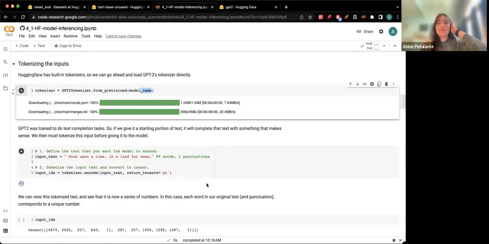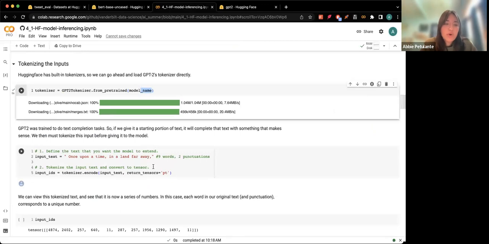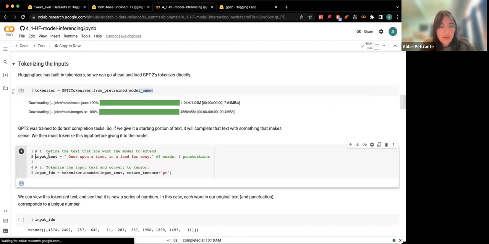Okay. So GPT-2, as we saw, is a text completion or text generation model. You give it a starting sentence and it will finish that sentence for you. So we want to define some input text, a little taste of something, and then let GPT-2 finish it for us. The input text is: once upon a time in a land far away, a very classic beginning to a story. And we're going to see what GPT-2 fills in for the rest.